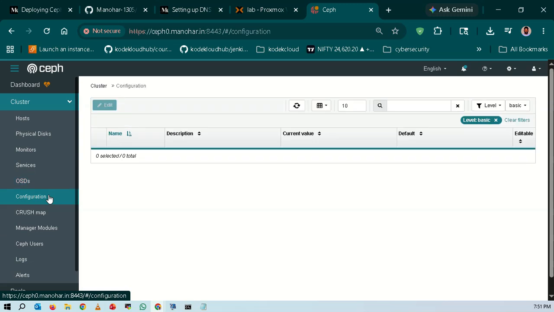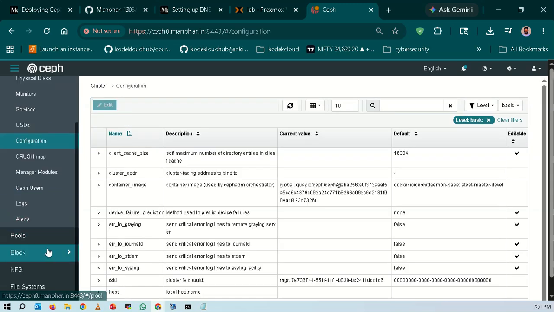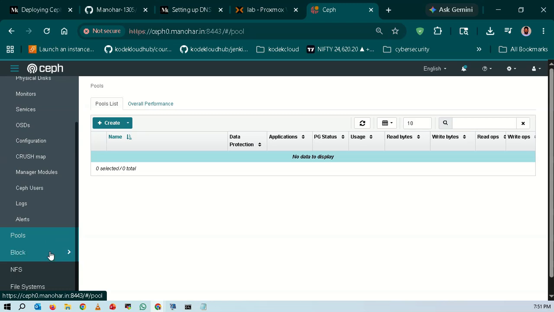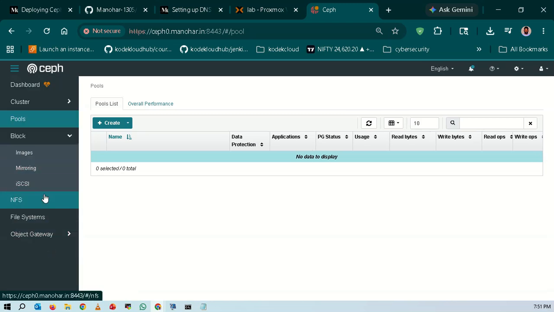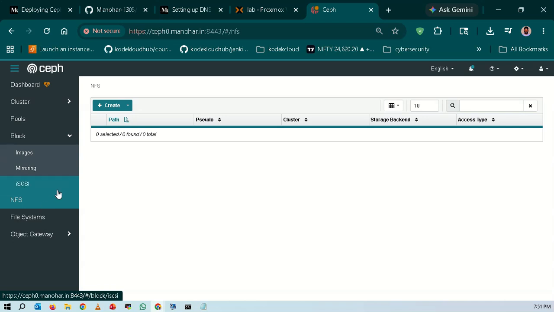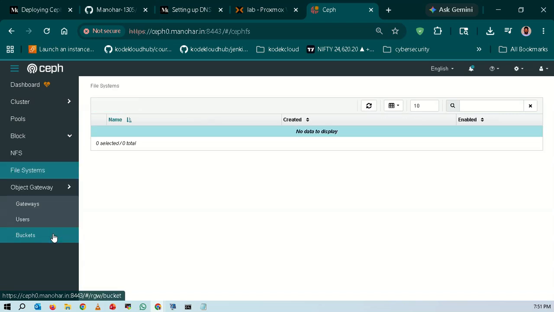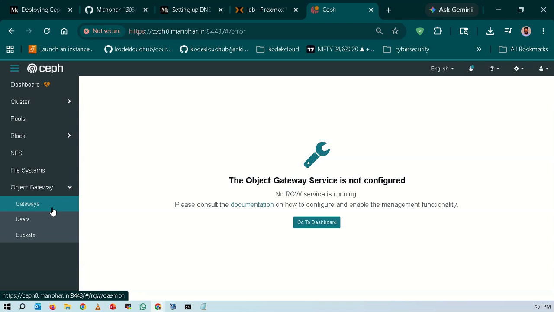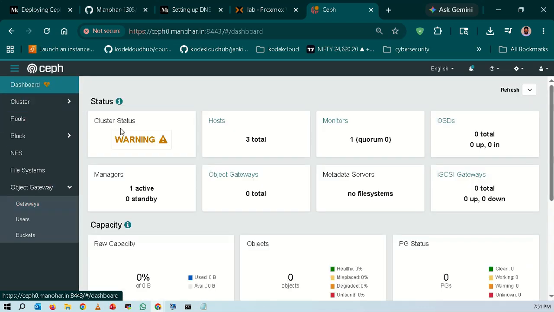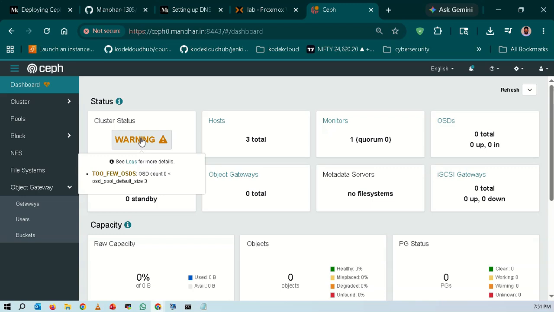If we check OSDs, we don't see anything. Pools, if we see pools, we don't have anything. We have to create pools. NFS, we don't have anything. We have to create an NFS cluster, NFS storage also. Object storage also, we don't have anything as of now. So this is the dashboard which we get.